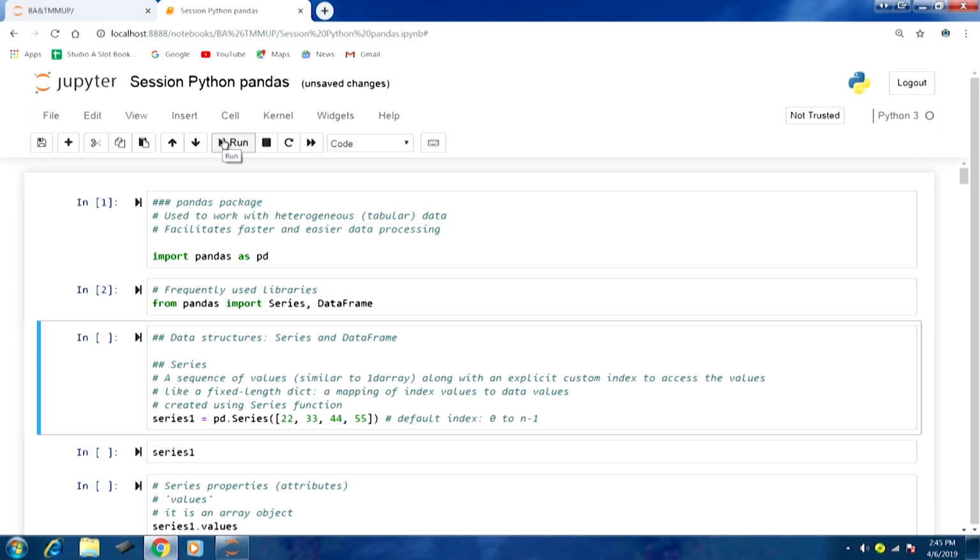As we discussed, a Series is a sequence of values similar to what we have done in a 1D array, along with an explicit custom index to access the values. So, whenever we create a Series object and whenever we are trying to print it, we would see an explicit index in contrast to what we have in an array, where we just see the sequence of values. Here in a Series we see the sequence of values and also an explicit index.